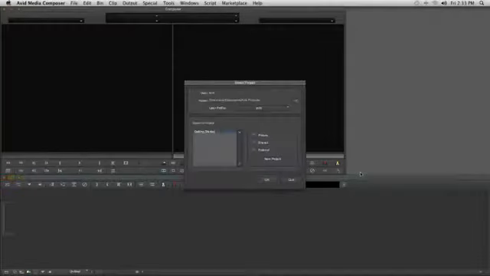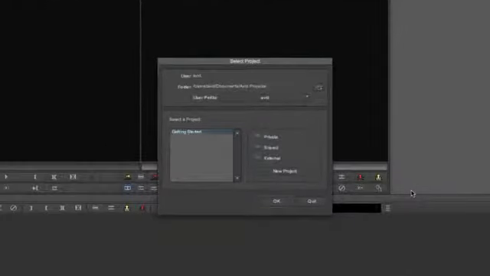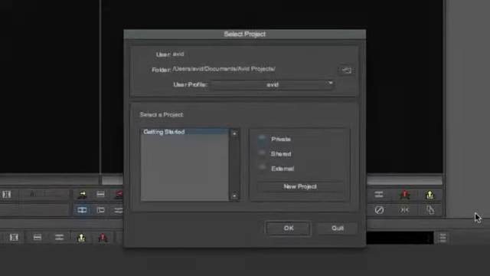When you launch Avid Media Composer or Symphony, the first thing you'll see is the Select Project dialog. Here you can open an existing project or start a new one. There are three places you can store projects in the Avid: private, shared, or external.